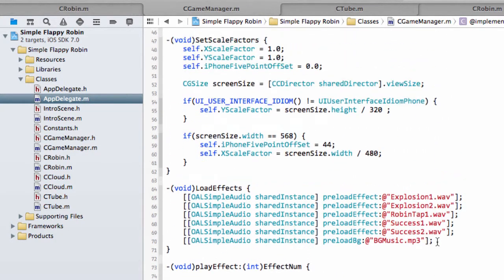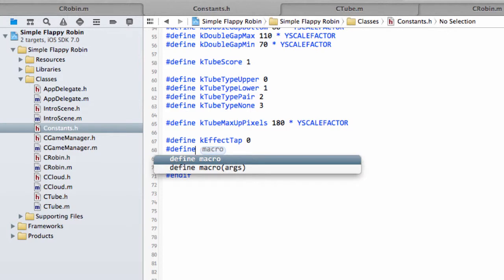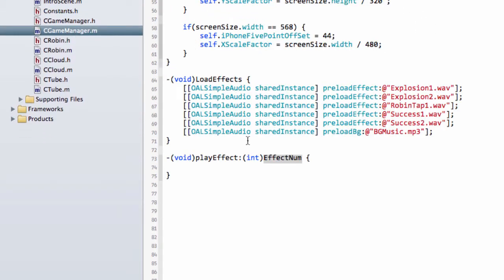Now back in the CGameManager we can look at how we might then play an effect. This effect number is going to tell us what effect type we actually want to play. So we'll go into Constants.h, and down here we'll say define kEffectTap, and then define kEffectExplode, and define kEffectScore, like so.